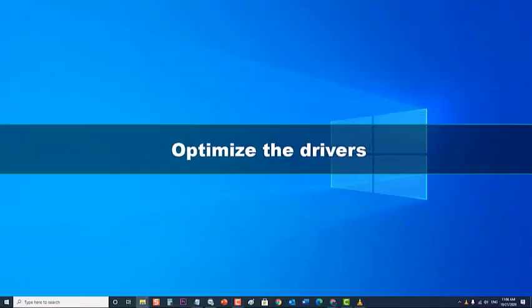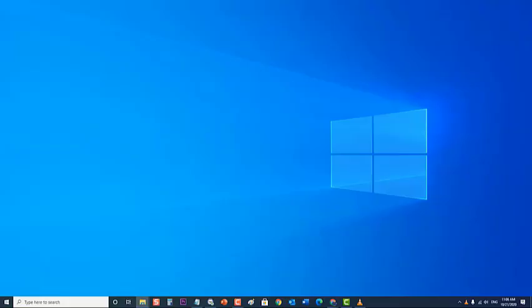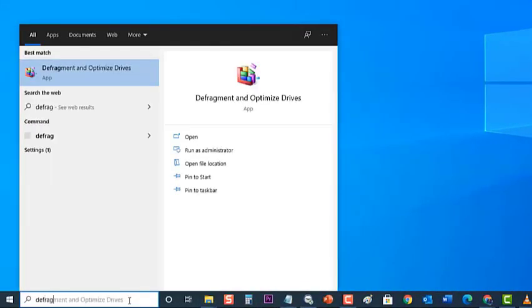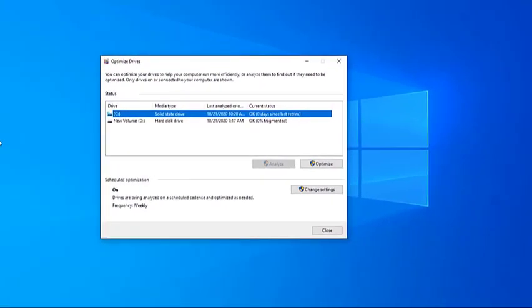Next, optimize the drives. If your SSD drive is not optimized, then this can cause the slow SSD problem. In the search bar on your Windows, located at the lower left, type defragment and optimize drives. Then, click the Defragment and Optimize Drives result to open it. Next, highlight your SSD and click on Optimize.